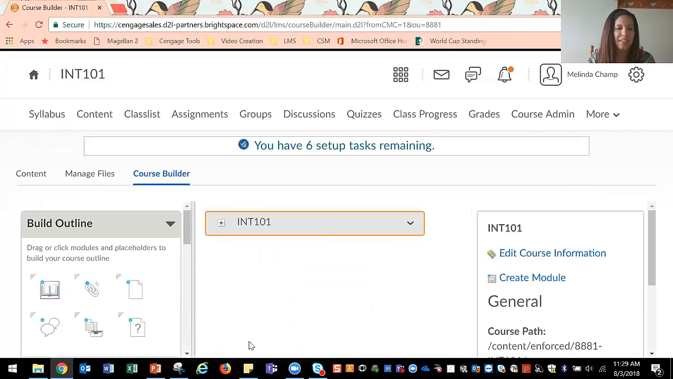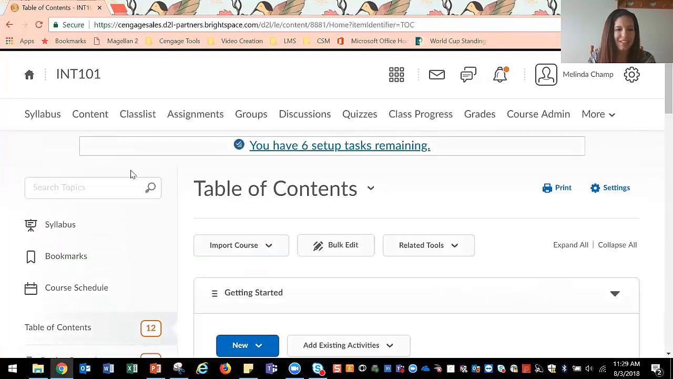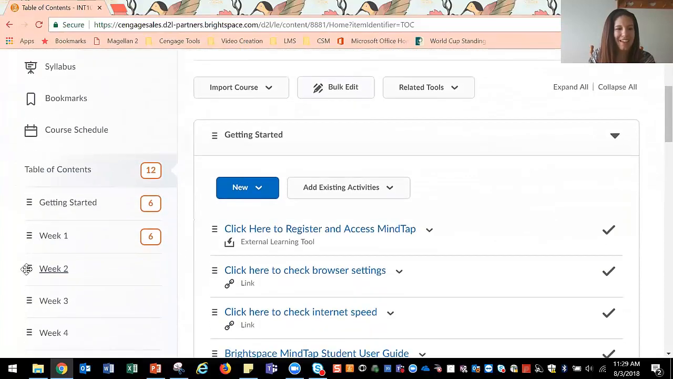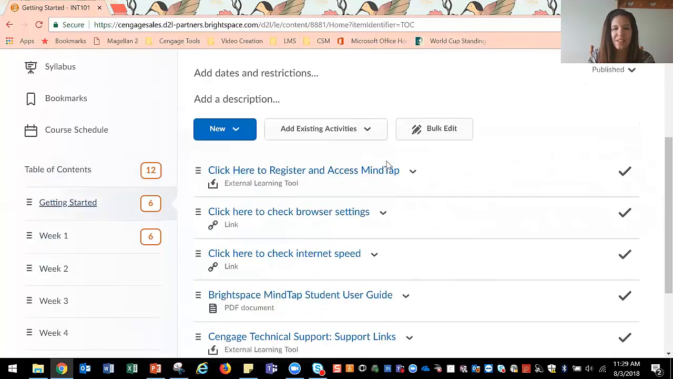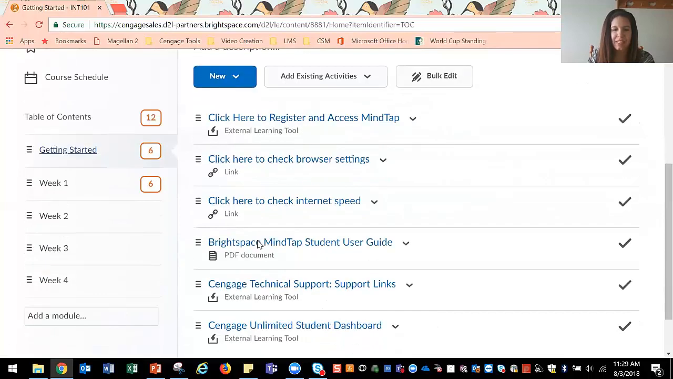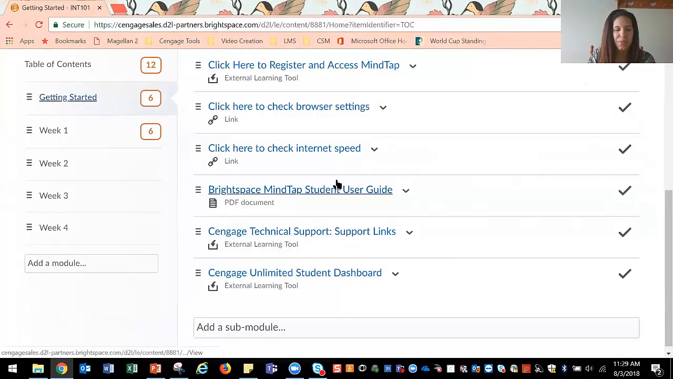Now that I have populated that content in the way that I need for my course, I'm going to navigate to the content area so you can see what that looks like. All those modules that I created, you will see them populated on the left with the indication of how many resources I have populated in each respective module. If I click on getting started, students will easily be able to see where to click to register. There's some browser and internet speed settings, the user guide for MindTap that's being utilized, and then you can see the technical and unlimited student dashboard links.